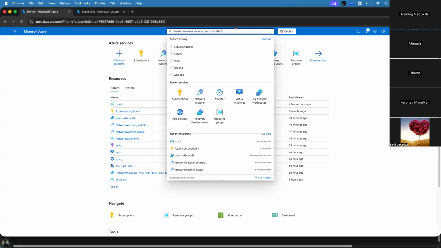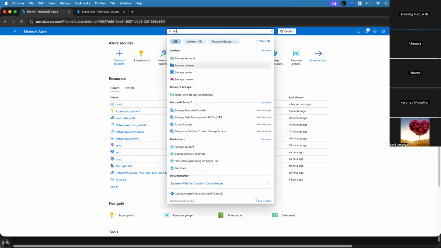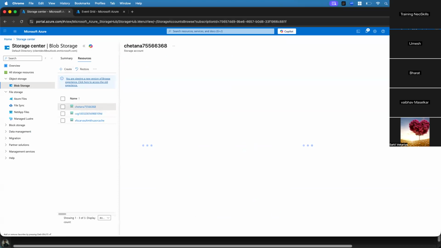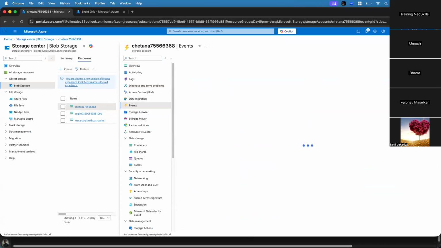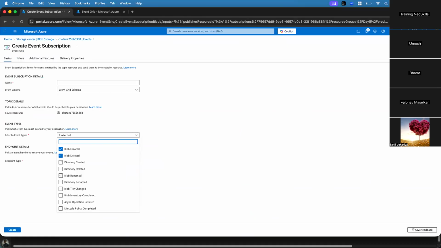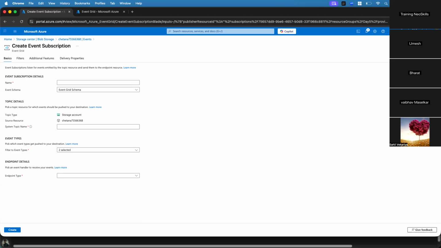storage account, right? If I'm getting inside my storage account, this is my storage account, then here also I'm getting the event. And inside that event, if I'm creating it, then see here, the values are changed. Now on this event, on this resource level, what event types are there? Blob created, blob deleted, directory created, directory deleted, and so on. If you want to trigger on that, you can collect that information.